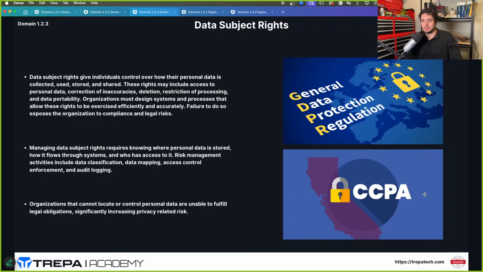Data subject rights. Data subject rights give individuals control over how their personal data is collected, used, stored, and shared. This whole slide is built off the GDPR. If it wasn't for the EU, we wouldn't have this slide. This is all about your personal data rights when that data gets sent to the organization, the company you're buying from or working for. The GDPR says, no, that's your data. They think it's not just the company that owns it. Yes, they do. They process it, they control it, they own it. But you have rights to it.